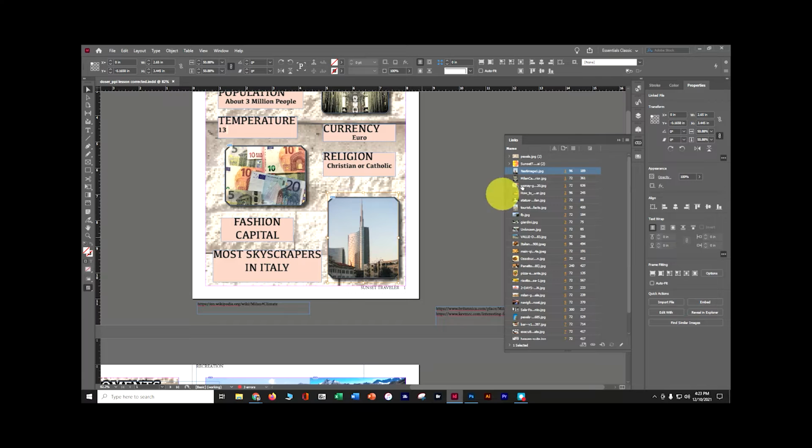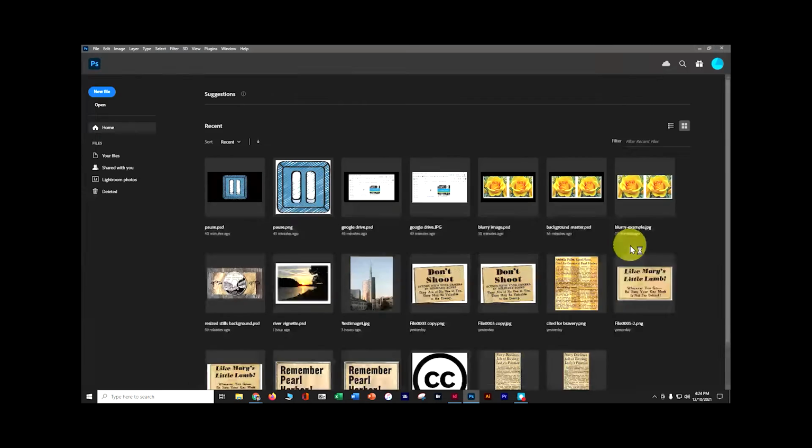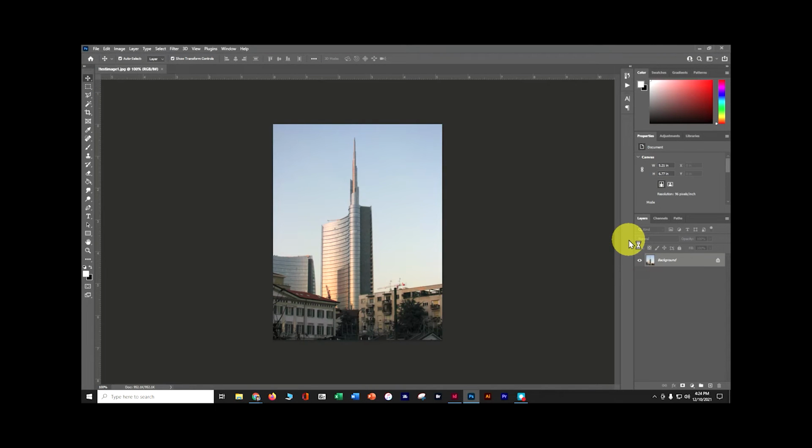And you can see in our properties panel, we're using it at about 2.5 inches by about 3.5 inches. We're going to remember that number when we go into Photoshop. So let's go back to our links panel and right click on the word test image. And we want to do Edit With and Photoshop. Now, if you don't have Photoshop open already, this might take a little bit.